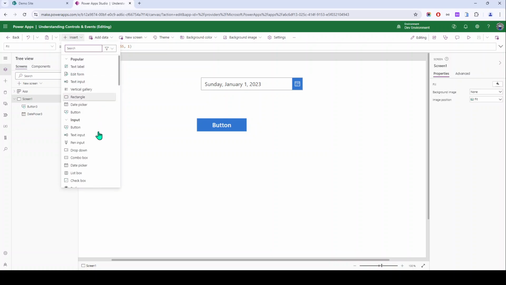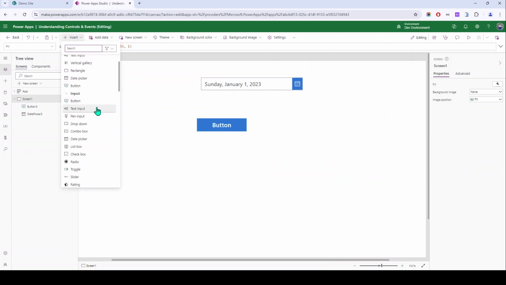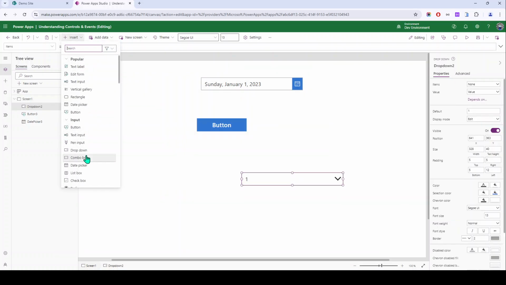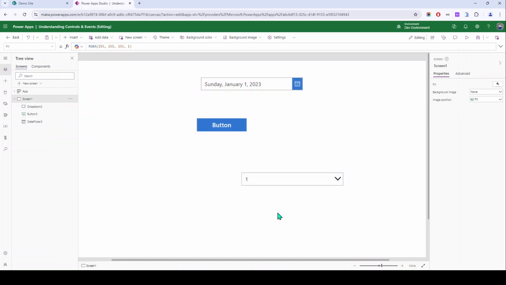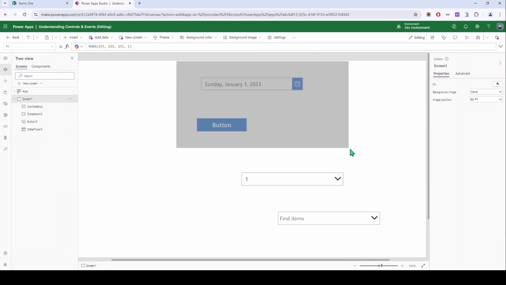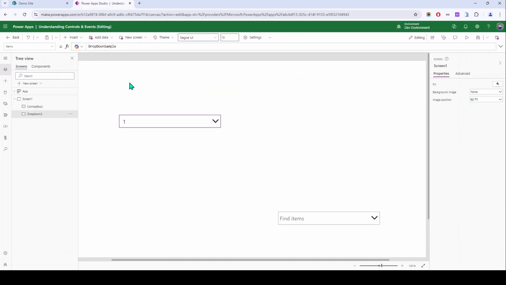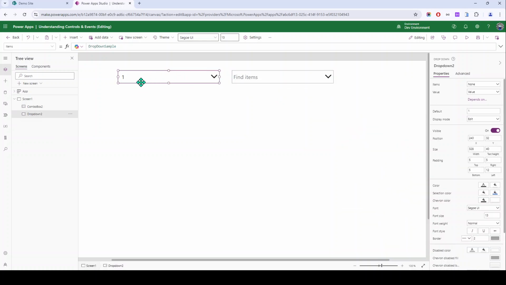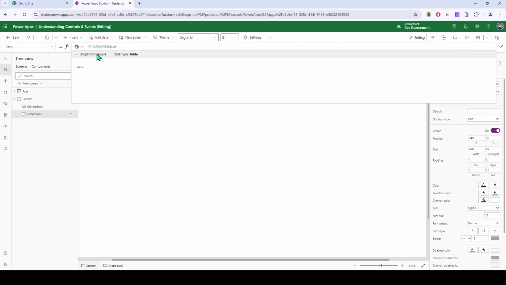Then if I check under the inputs, we have the text input. We already saw that. We have the drop down and combo box. These are almost similar. The only difference between drop down and combo box is that in drop down you can select only one option, but in combo box you can select multiple. So here is my drop down control. You can see there is a default property as well. Here we have the items where we can put the items.